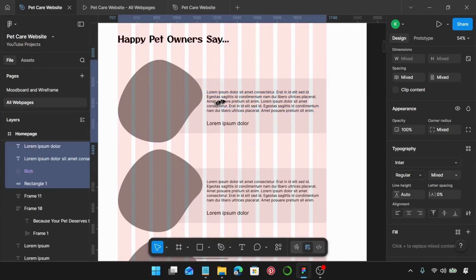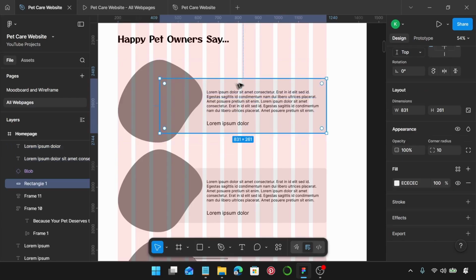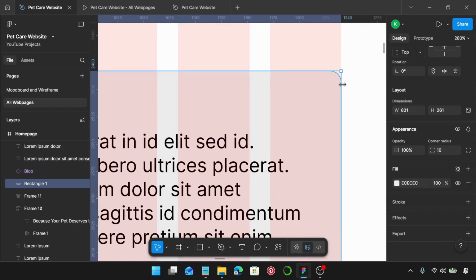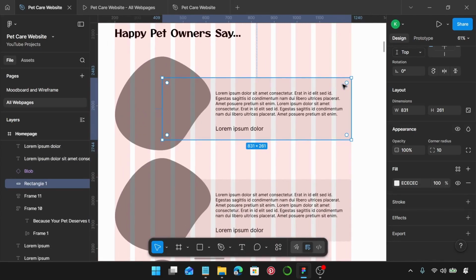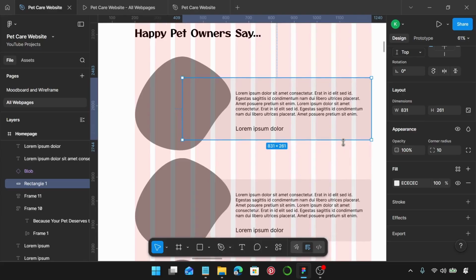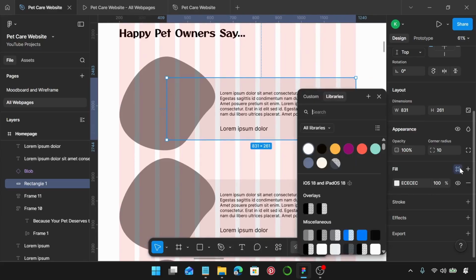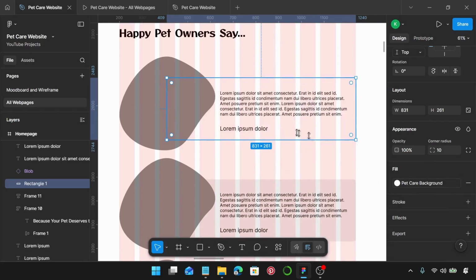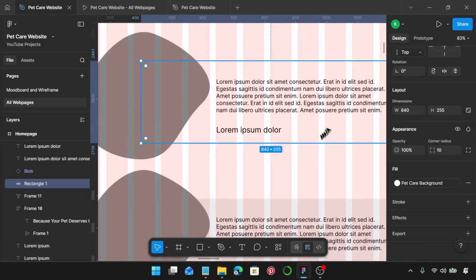I'm going to ungroup, and I'm going to select this rectangle. I just want to make sure it's on this edge. Alright, first of all, we're going to change the fill of this rectangle to the background color. So, or you could use whiteboard. I'm going to just change it to the background color. Currently, this rectangle's corner radius is 10. If that's what you have, you can leave it at that. Dimensions, the width is going to be 840 and the height is going to be 255. And I'm just going to move it back here.